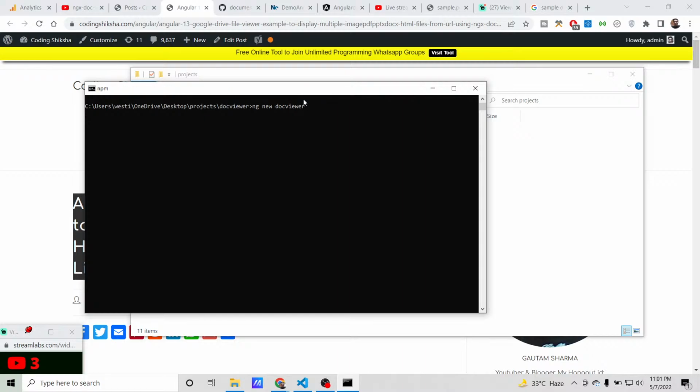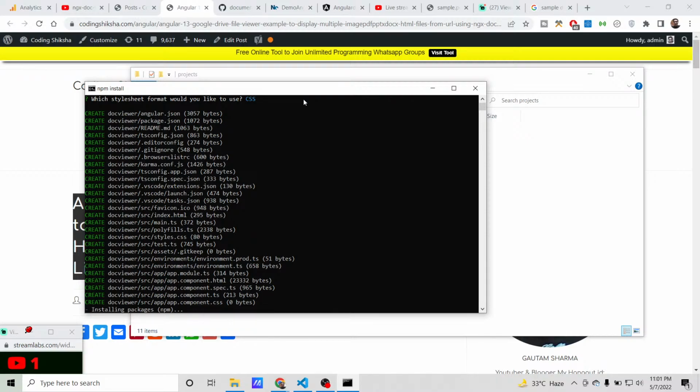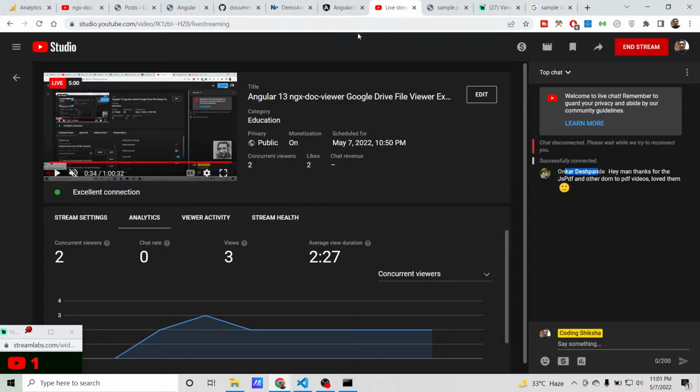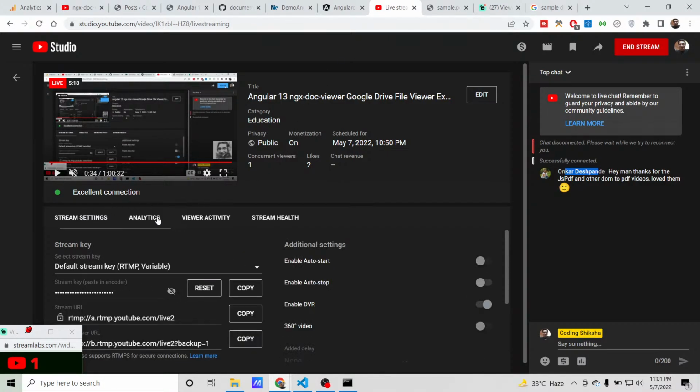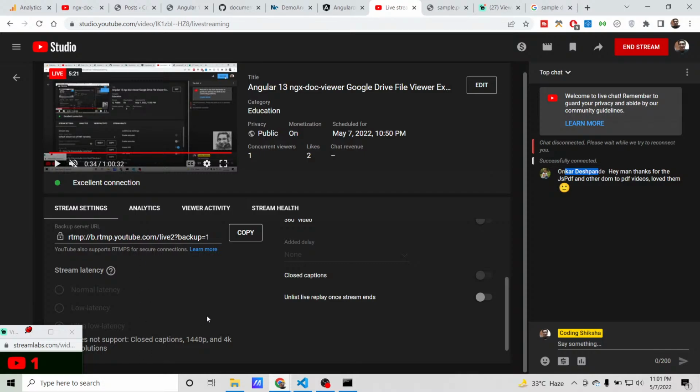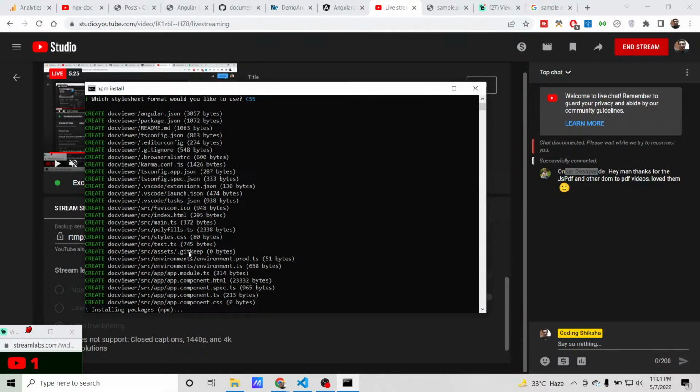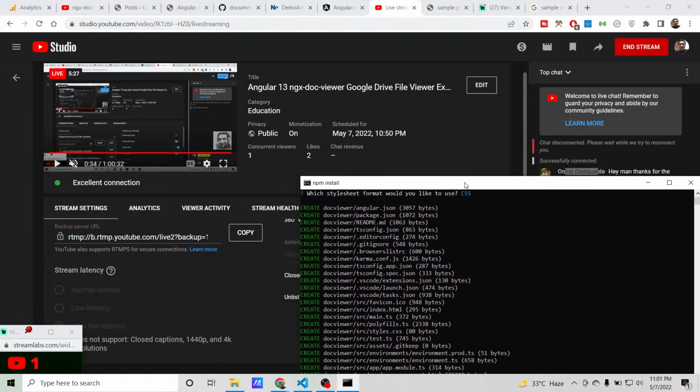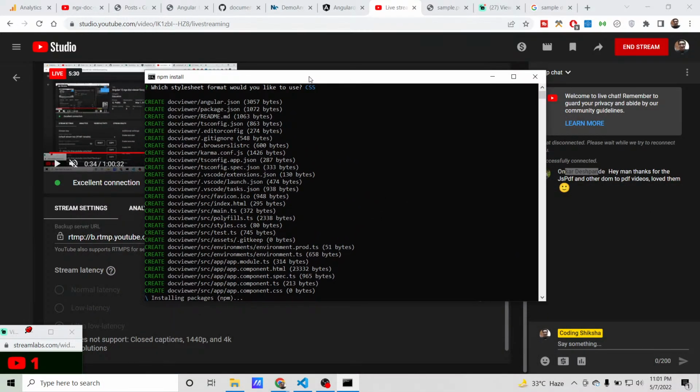So basically this will ask you some questions, like if you want to allow routing. I don't want to use routing, so I will press N. And for the style sheet format I will use CSS. So basically now it will create this project inside this directory. You just need to wait for a while, and once it is completed we can go along. So it is just installing these packages, so just wait guys.